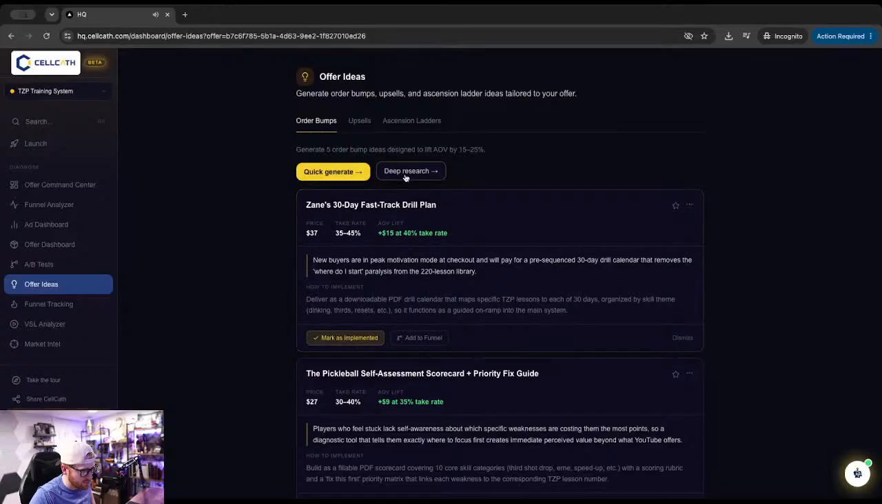These are all grounded in research. And that was the quick generate. You can also do it with the deep research. It takes a little bit longer, but the ideas are definitely stronger.